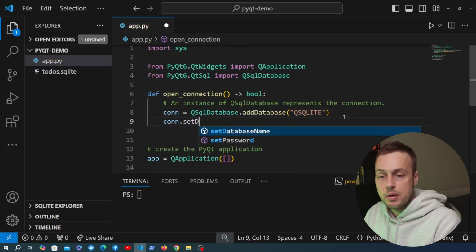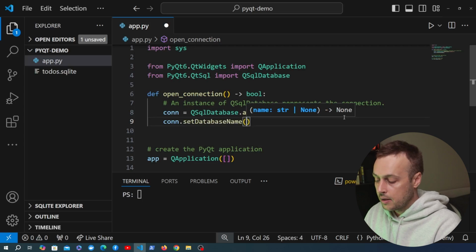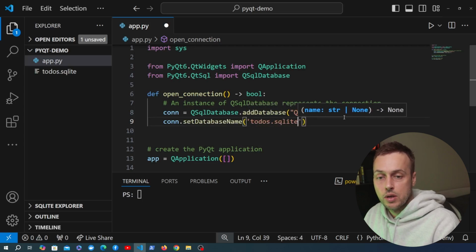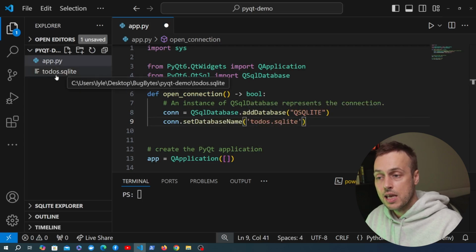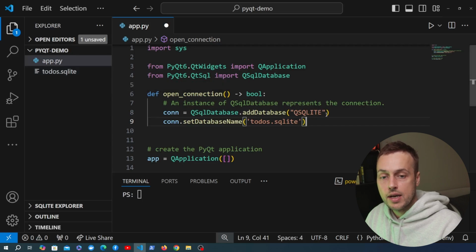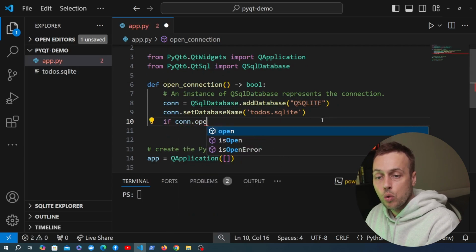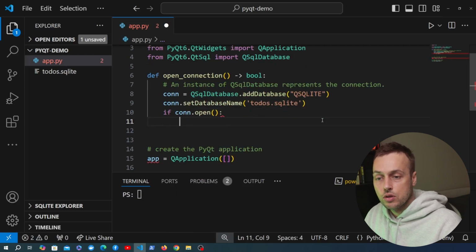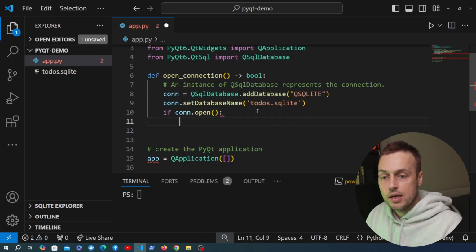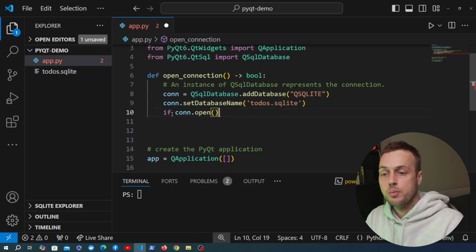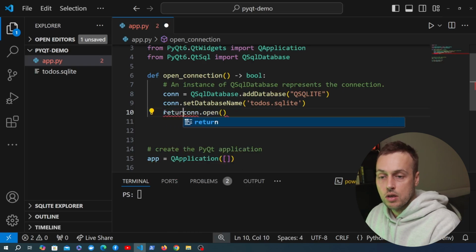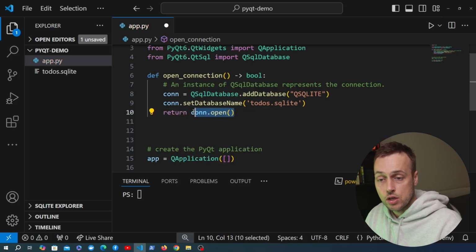So setDatabaseName is the function we're interested in, and it's todos.sqlite. So all we're doing here is referencing the name of the database within our local directory. And then we can call a function on the connection object, and that's the con.open function. And we can check if that returns true or false. And basically we actually just want to indicate whether or not we've opened a connection. So what I'm going to do is just return the value of calling connection.open.